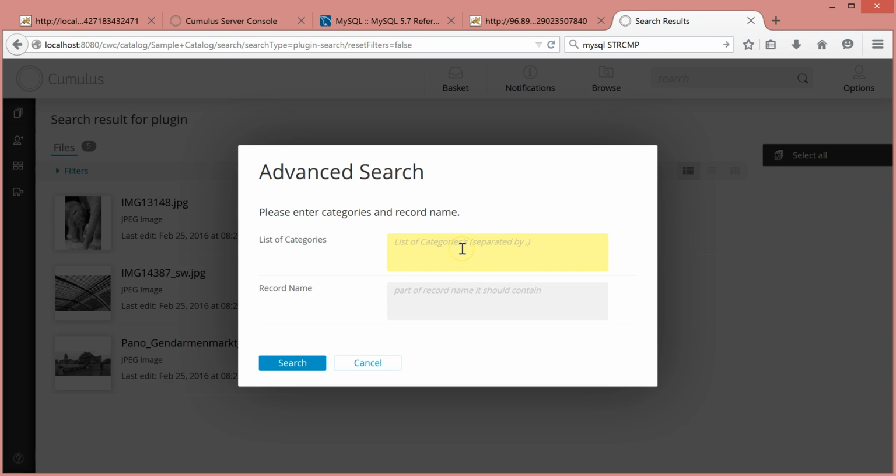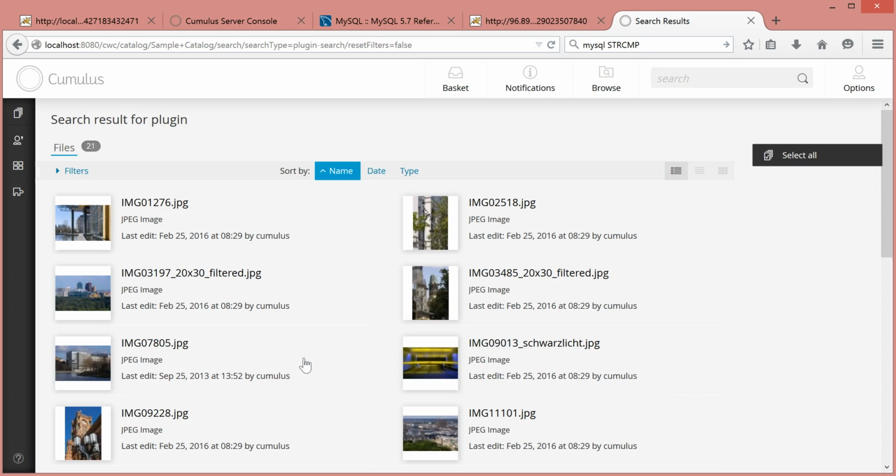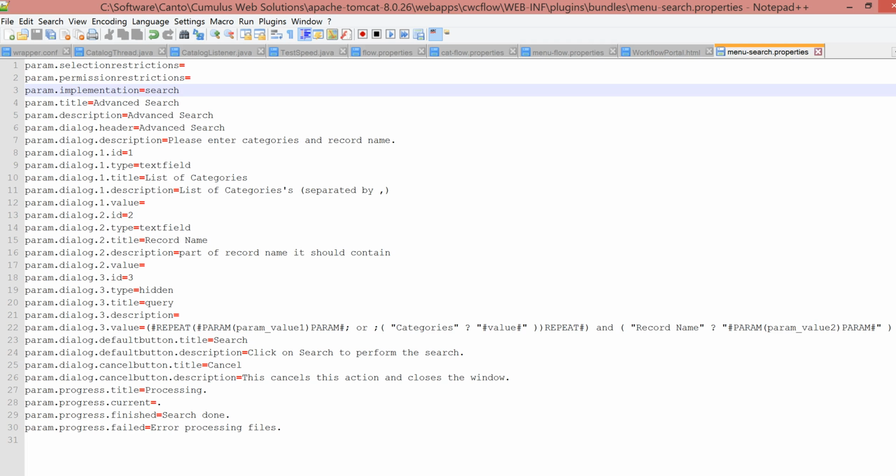If now I'm specifying that I want, for instance, black, comma, Berlin, no spaces, and I say JPEG, then automatically it finds every file which has either the black or the Berlin category and has JPEG in the name. The query can be whatever you like it to be.